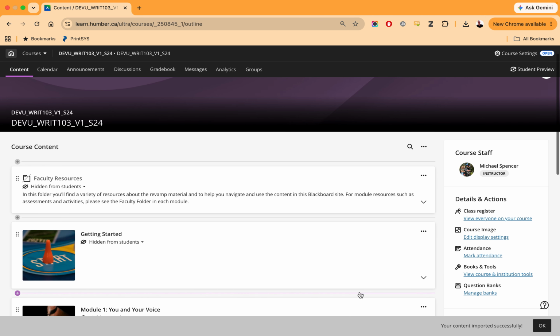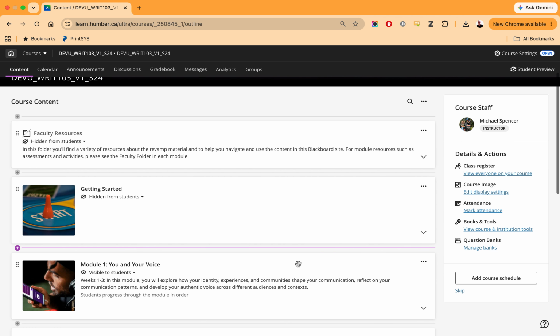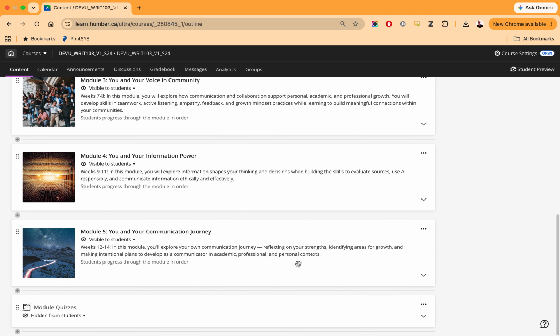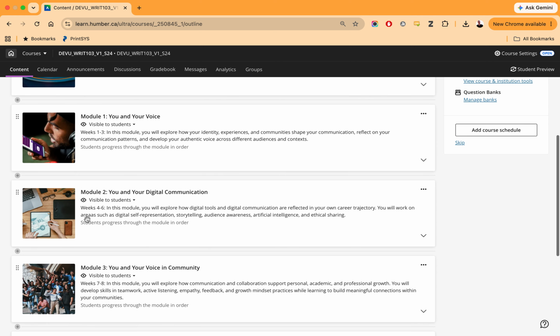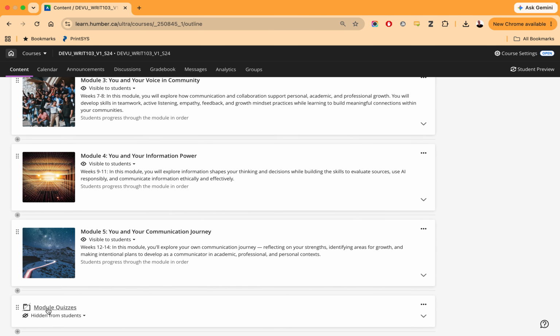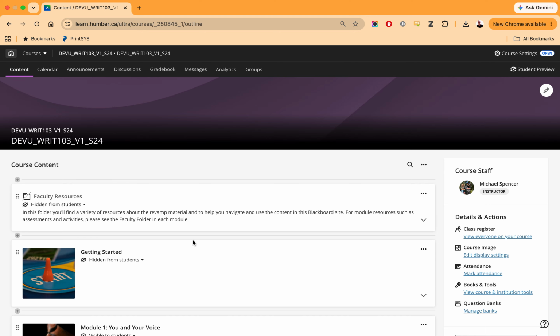And there we go. We know it's imported because one, we get this little note here that says it was imported successfully, and two, we can see all the parts of the Blackboard course site, which include a faculty resources folder, a getting started module, 5 learning modules, 1, 2, 3, 4, 5, and the module quizzes. So now I know it's all being imported successfully.